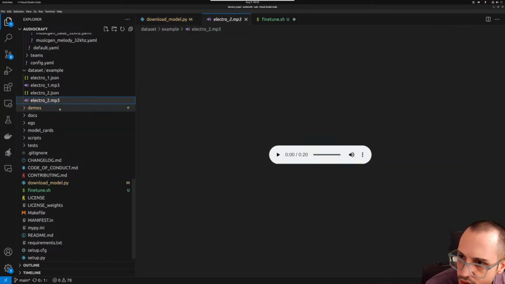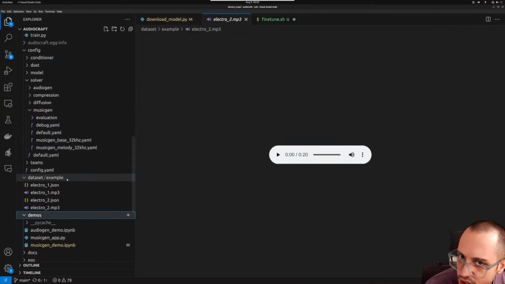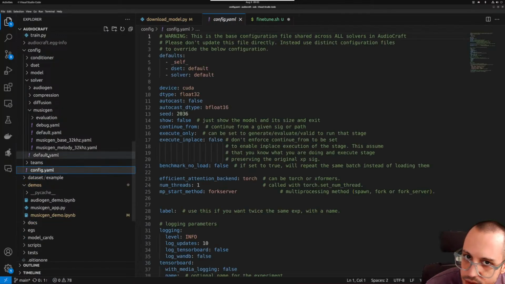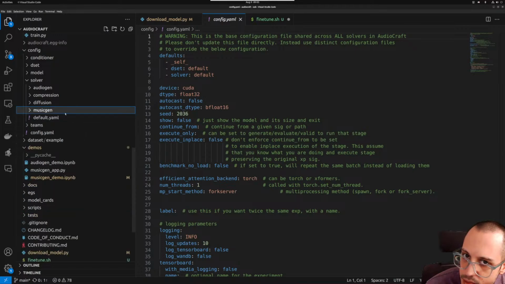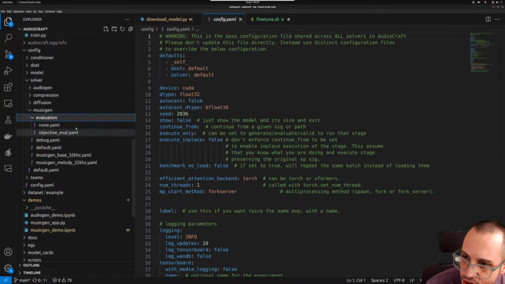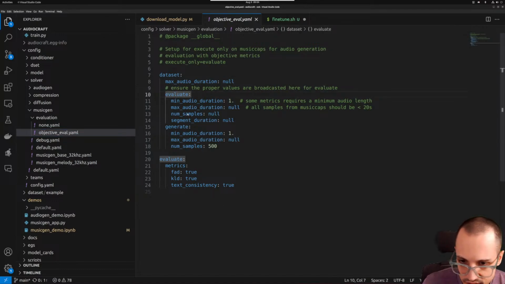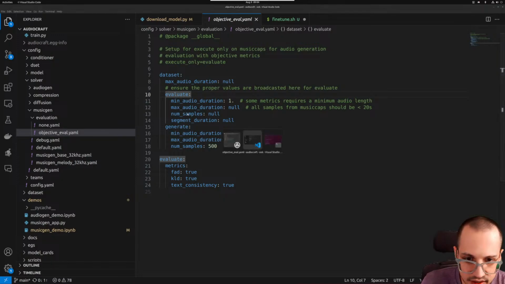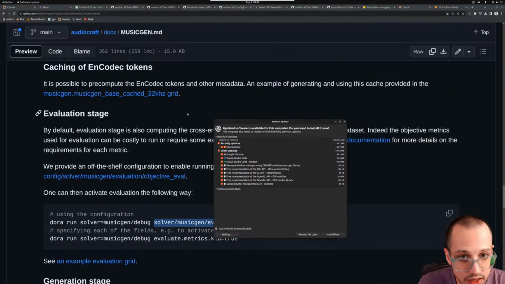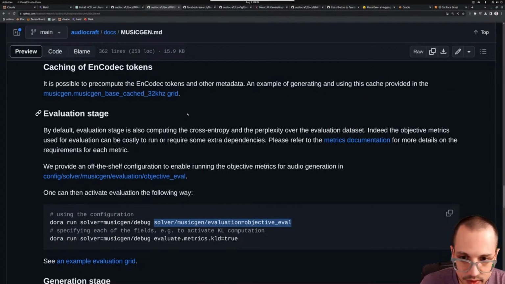Download model. There should be a dataset config, I think is what's going on. This one? No, that's not what I want. I want MusicGen, solver, MusicGen, evaluation, none, objective eval, text evaluate. Are we finally there? Is that it? Let me actually close this as well, just so we don't have that messing with us.